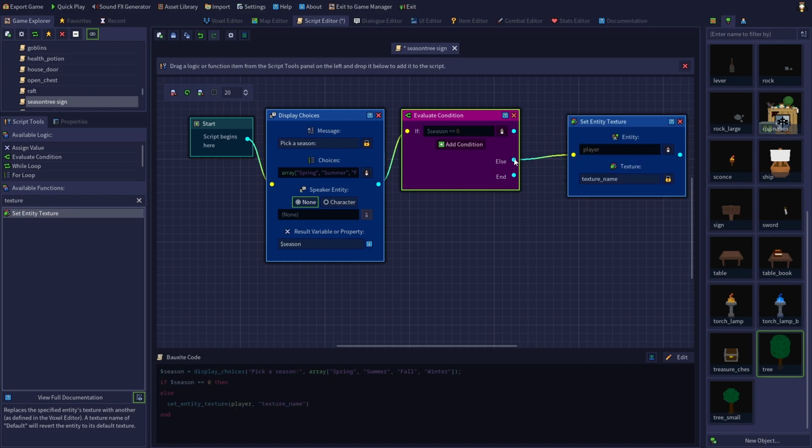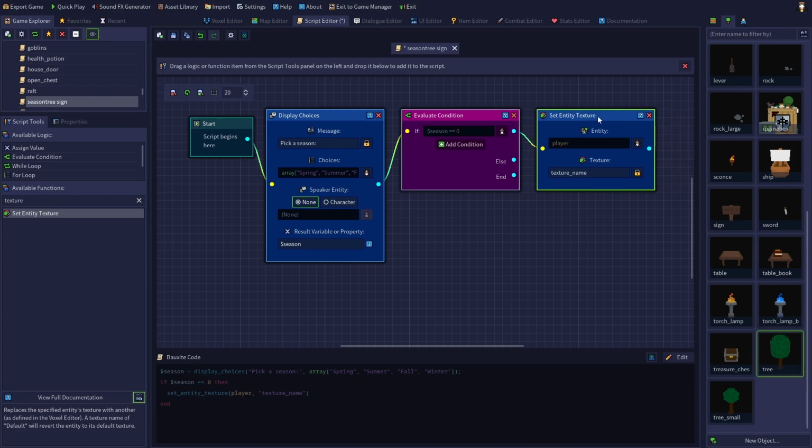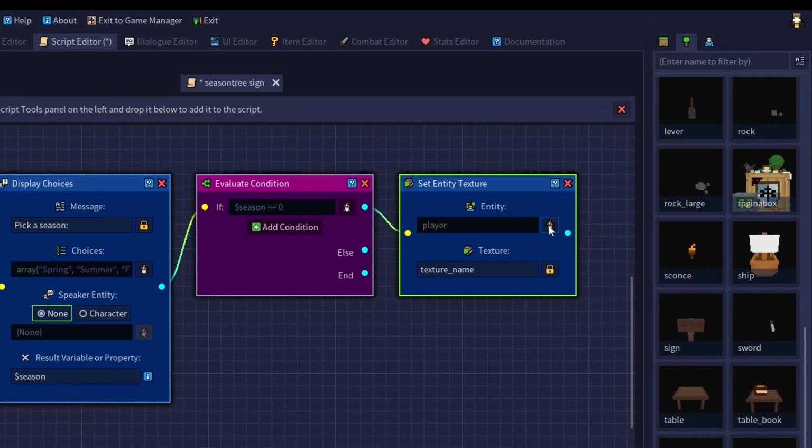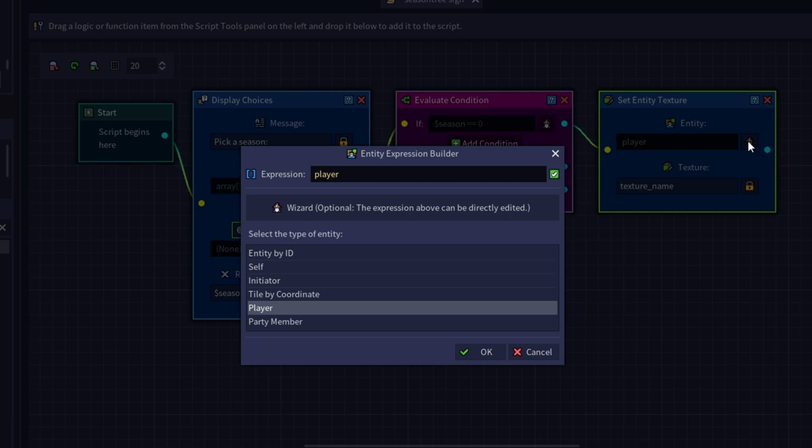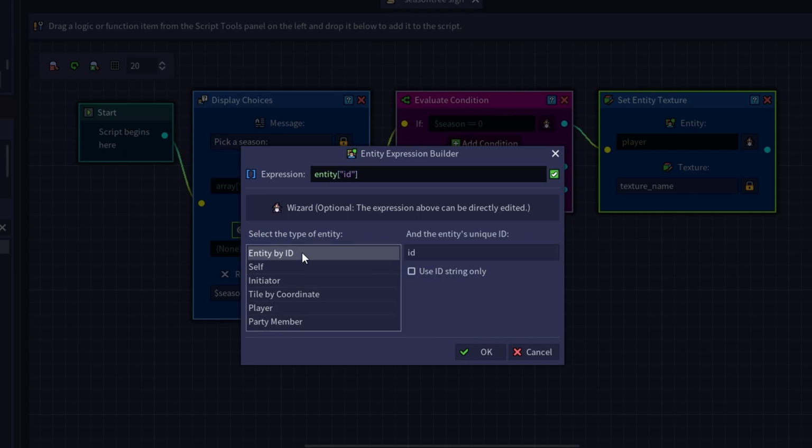It auto-connected to the else, but we don't want that. We want it to happen if season equals 0. So let's change that. Perfect. Now that it's connected, let's check it out. First, we have a wizard to set the entity, so let's click on it and open up the Entity Expression Builder. Select the type of entity. We want ID, because if you remember, back when we placed the tree in the map, we gave it an ID. So let's put the ID that we gave the tree into the Entity's Unique ID field. And then click OK.